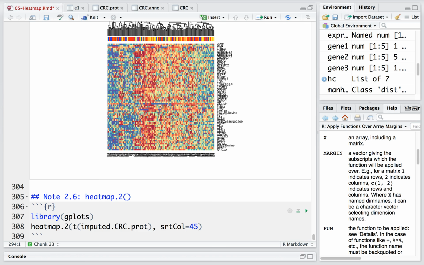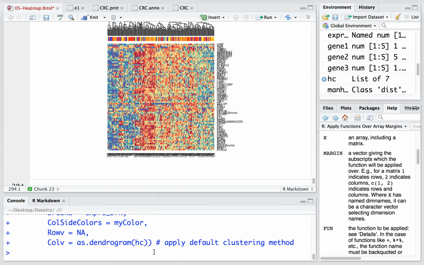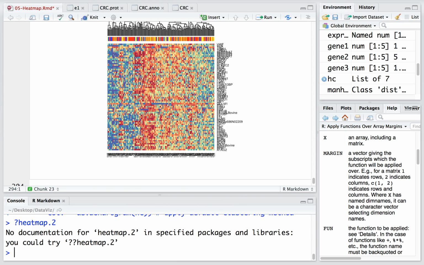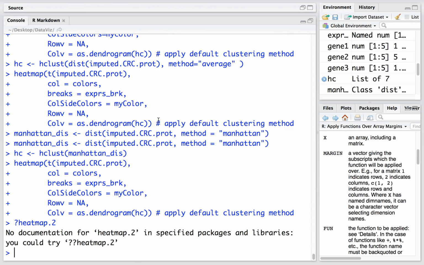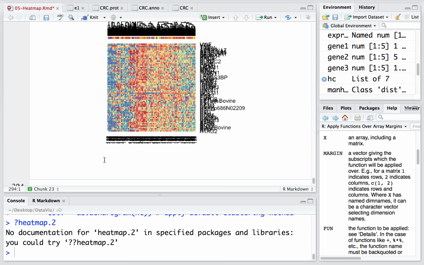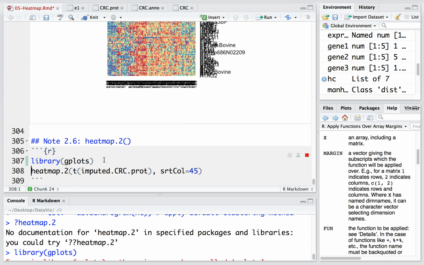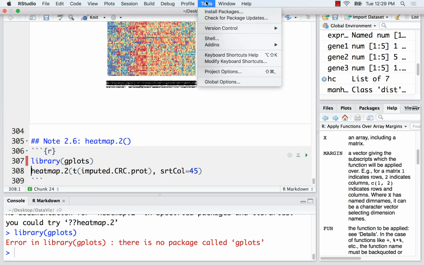Okay. So the last one I just want to mention, there is another function called heatmap2. It's an extension of the heatmap. It has more options, but the default cluster and methods are the same. Let's see the help function of heatmap2. Oh, I forgot. Sorry. Here, I probably don't have the package. Okay, again.